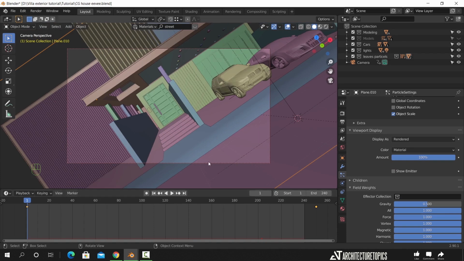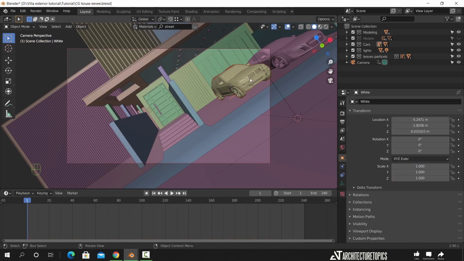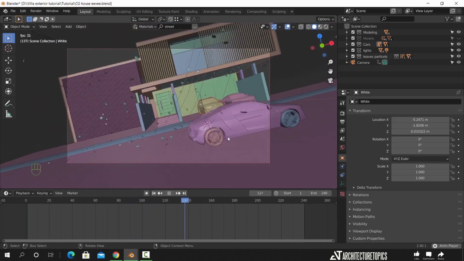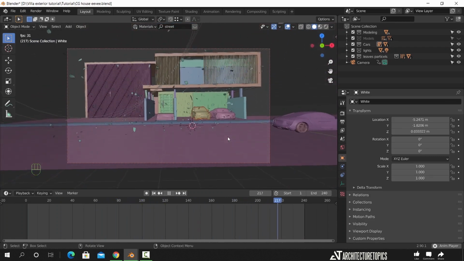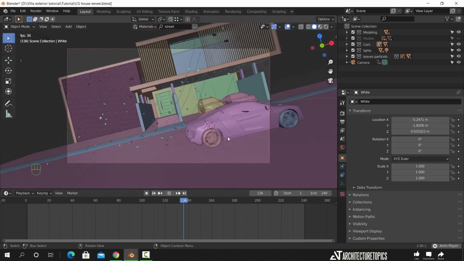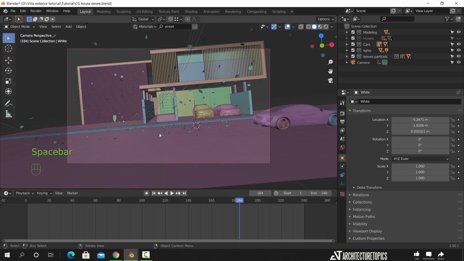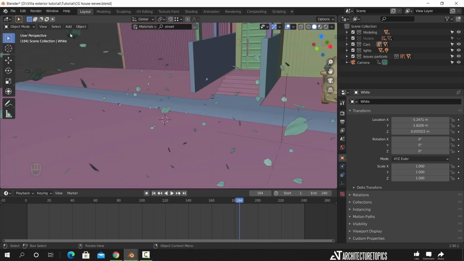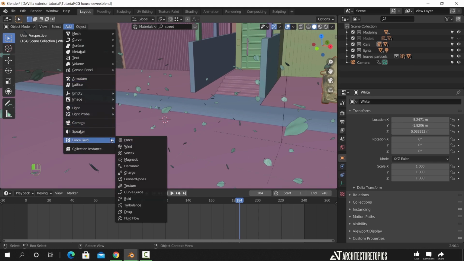Now why did we put the particle animation on hold? Well, when the car passes by, it will change the airspeed around it, so the particles should show some kind of effect from the car movements. And to do this, I will add another force field. This time a vortex field, and place it near the sidewalk.